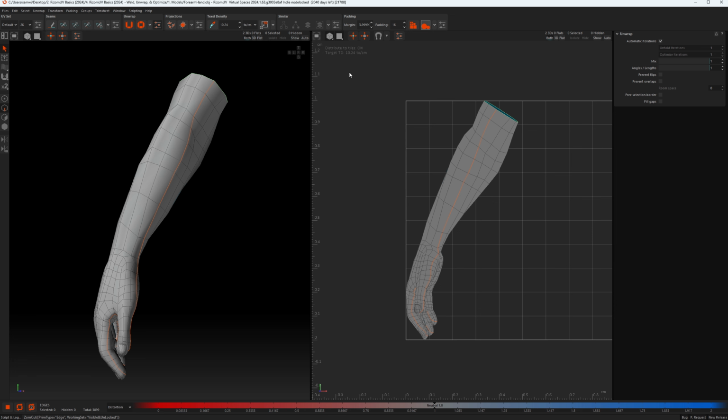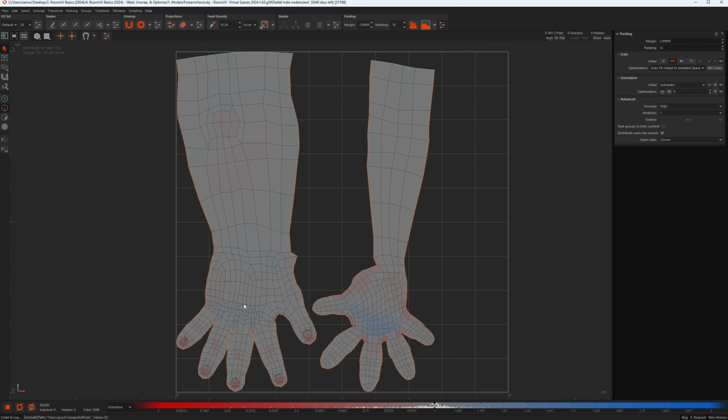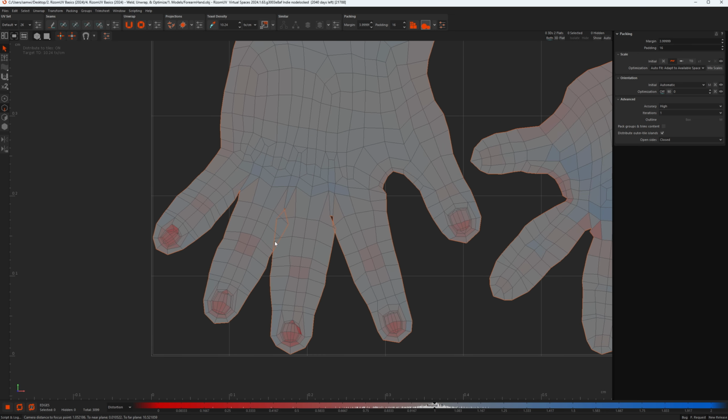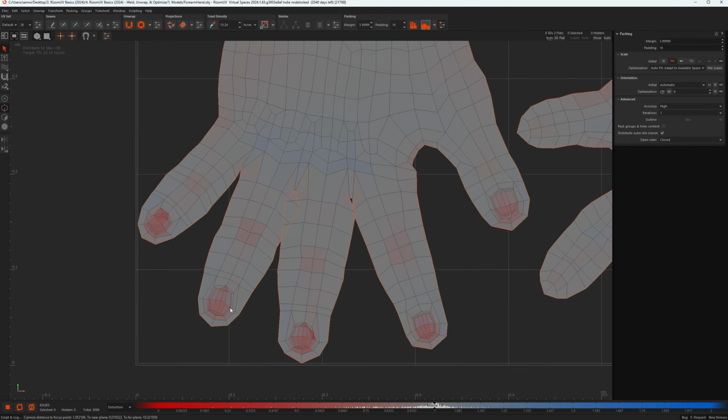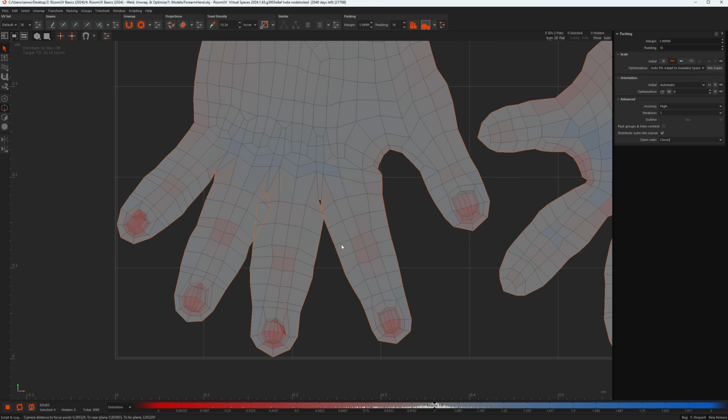Before I unfold, I'm going to go to Packing Attributes and change this to Automatic, our initial orientation. Now I'm going to press U and full screen our UV view. So let's zoom into this hand section here. And you can see we've got some overlaps with the fingers. And if I zoom right into the nail here, you can see that we've got this flipped UV polygon as well.